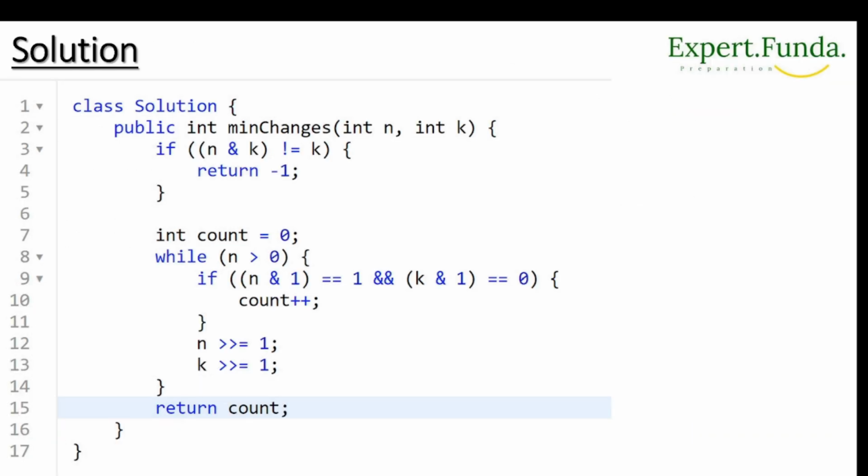So let's see the program. First, an initial check: we need to see whether it is possible to make the changes, so that it will not break the code. If n AND k is not equal to k, it means we cannot do the changes, and we return -1. If it is equal to k, we continue.